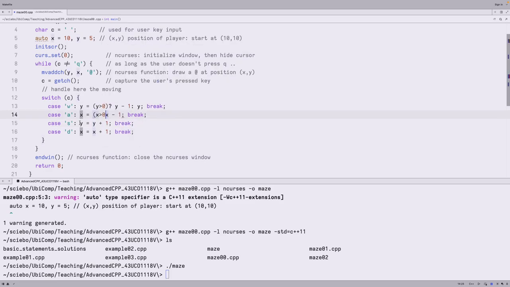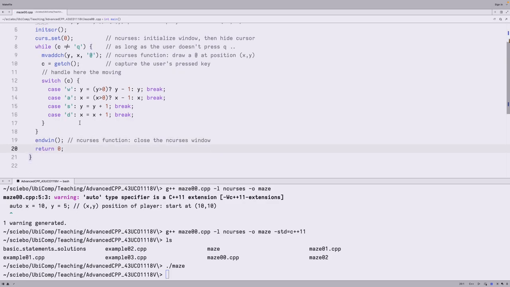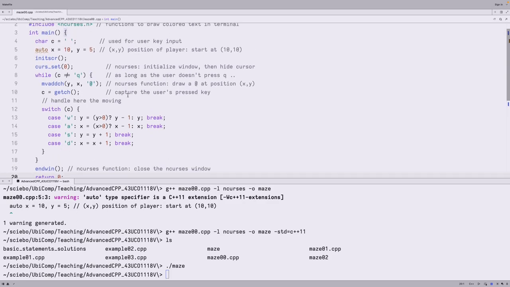So if X is bigger than 0, then you return X minus 1, and otherwise you return X, right? That would be a good way to make sure you can't go up or you can't go left beyond the boundaries of the screen. Now, ncurses deals with this. You can actually go into the negative columns or the negative rows. It won't crash your program, but you know it is a possibility.